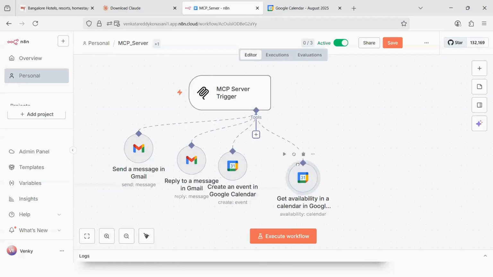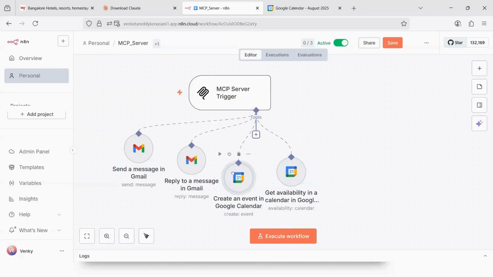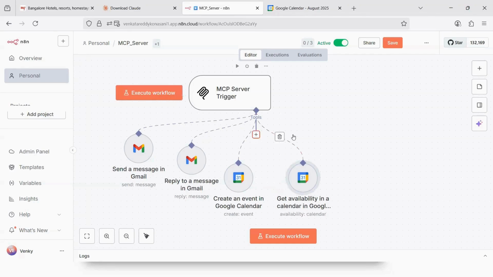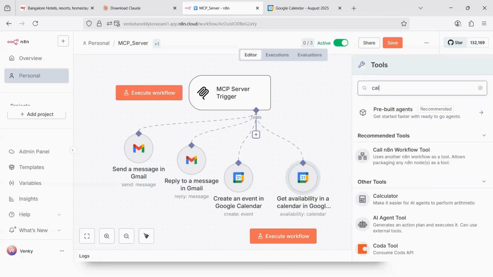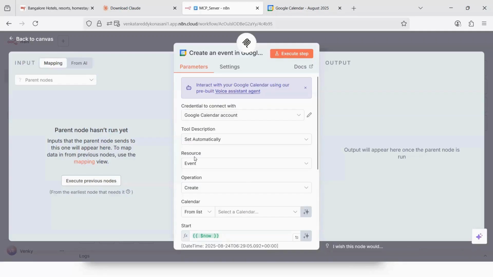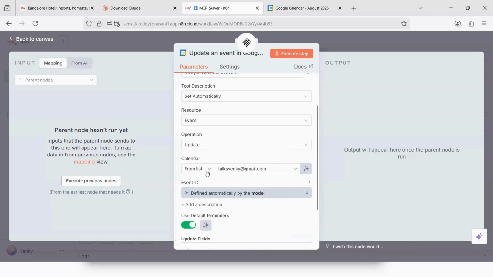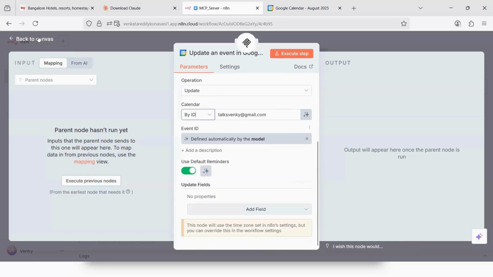So if we want to check whether in my calendar I am available or not, whether I'm busy. If you want to update an event, again calendar, an existing event is there. I want to have a requirement of updating the event. So instead of create, I will select update the event, and then the ID is this one. Event ID, let it be decided by the model. I will just say by ID and then updating of event.